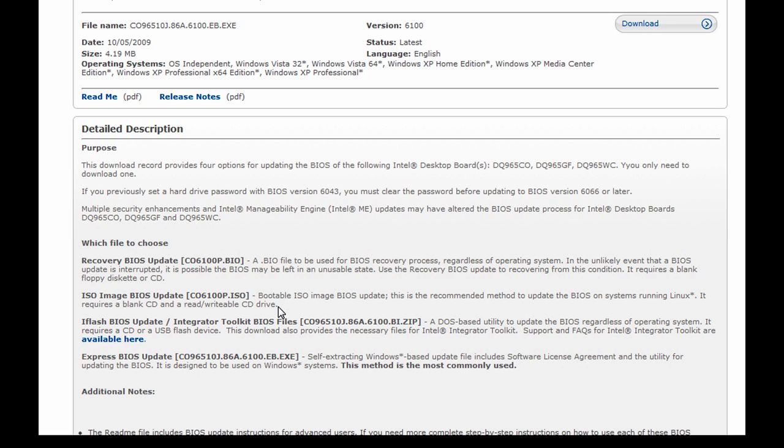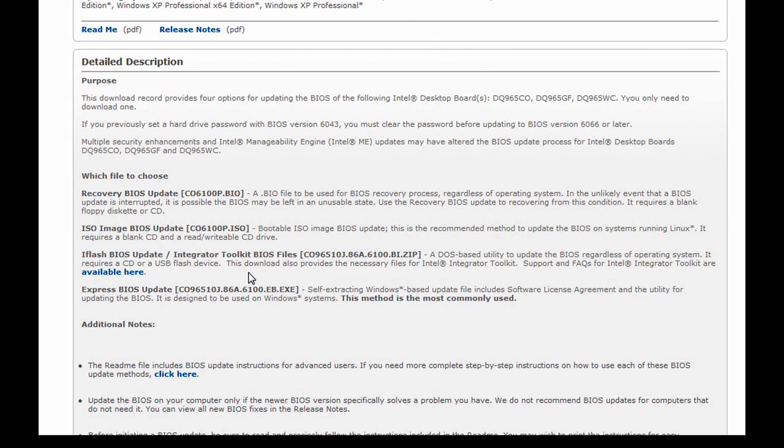Then we've got an ISO image BIOS update. This is basically an image that you can put onto a CD-ROM and then boot from the CD-ROM, which most computers will do these days. So that's a good alternative to the booting from CD-ROM method. Then there is the iFlash BIOS update, a DOS-based utility. Again, you can do that from a CD or a USB flash device. A bootable device that's not a floppy will take that one.